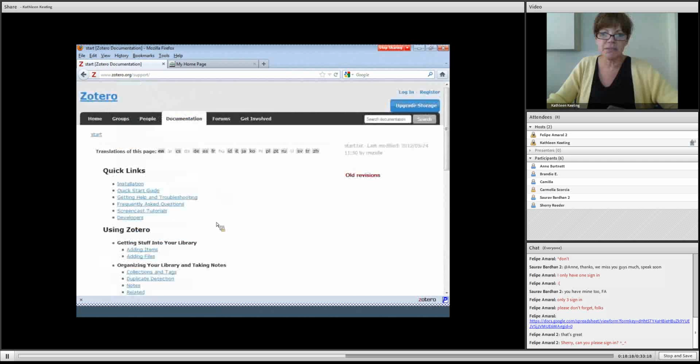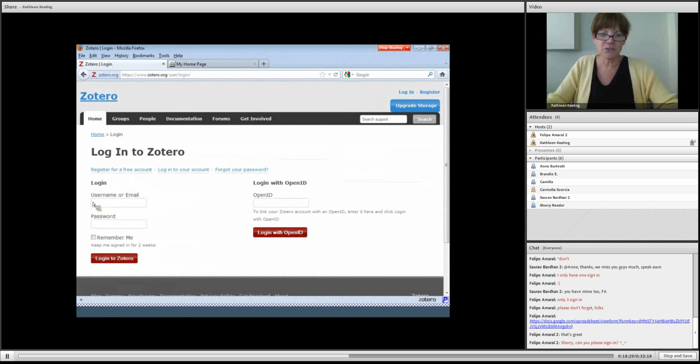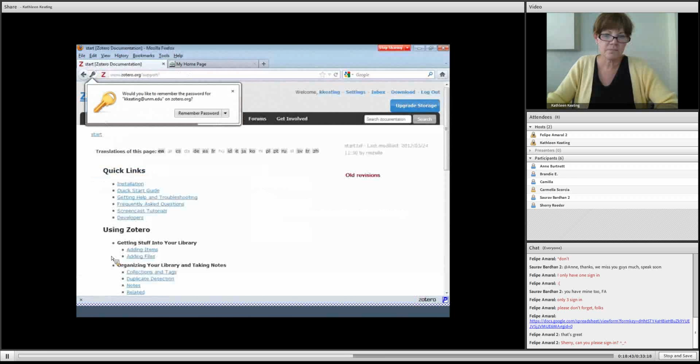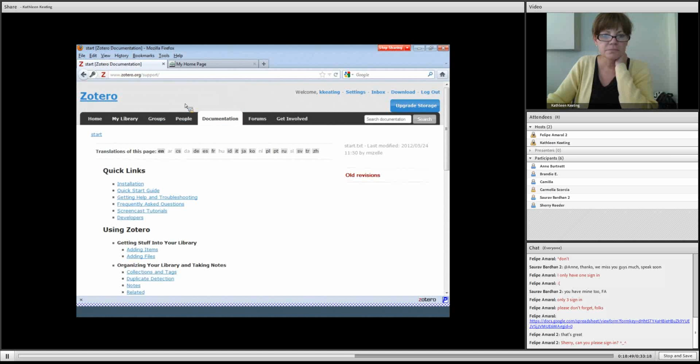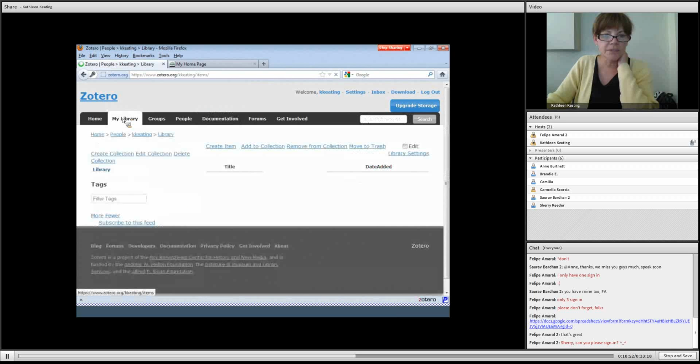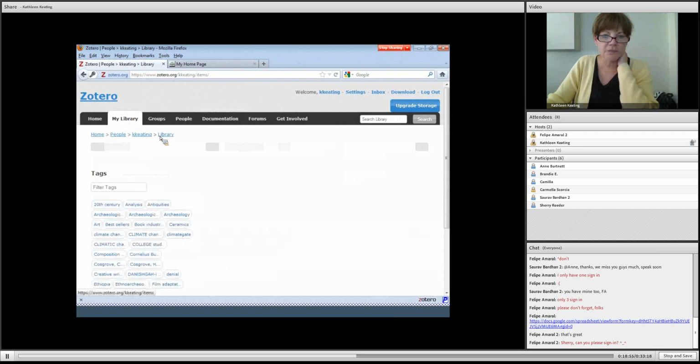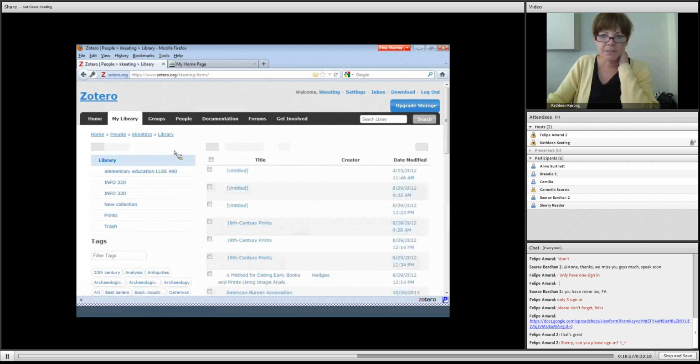It does have a little bit of a learning curve, so it took me a while before I finally figured it out, and I haven't figured out all of it yet. But I'm going to go ahead and log in because I'm already a user, so that you can see what it looks like in the cloud. So then I'm going to go over to my library, and it might take a while for it to load. But here's what I have in this one.